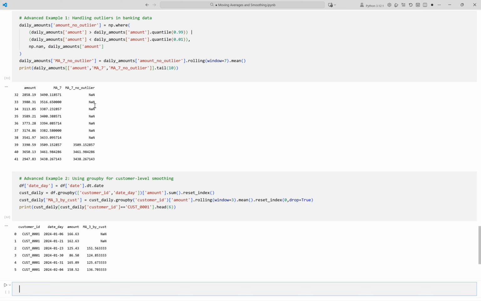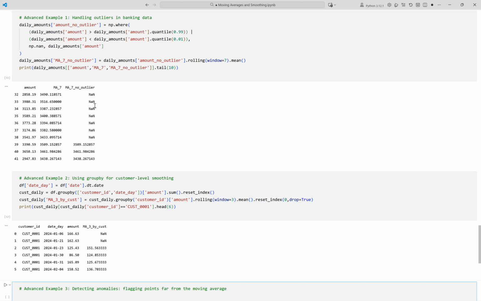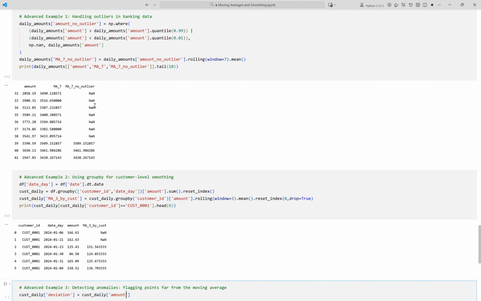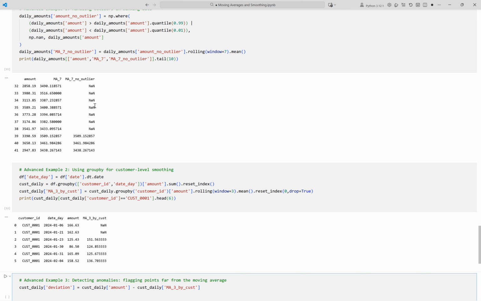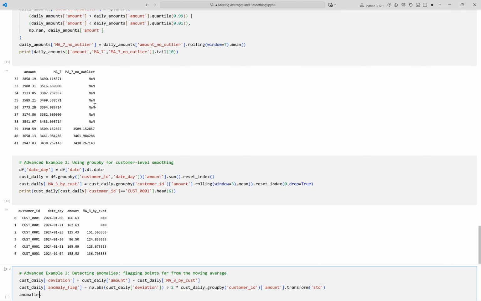Now, let us flag unusual customer behavior, amounts 2 standard deviations away from their recent trend. We subtract the moving average from the actual to measure deviation. We flag any amount more than twice the standard deviation for that customer as an anomaly. We extract rows where the anomaly flag is true. We print a few of these flagged cases.